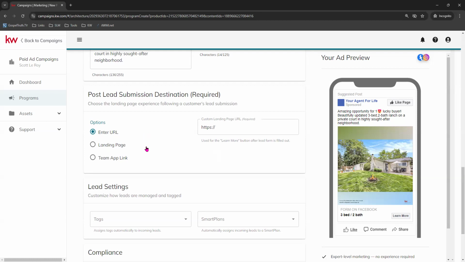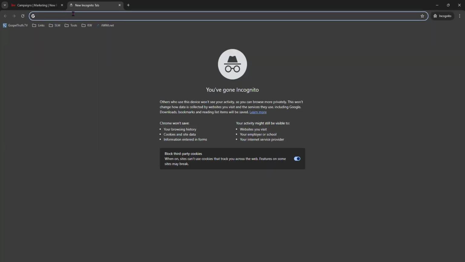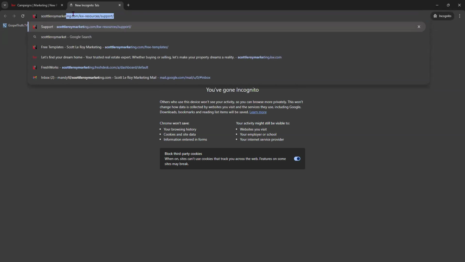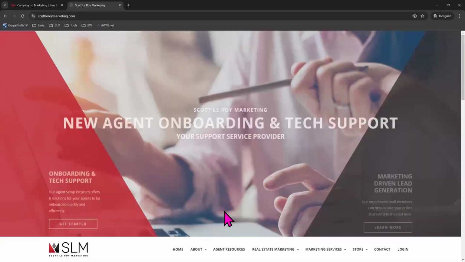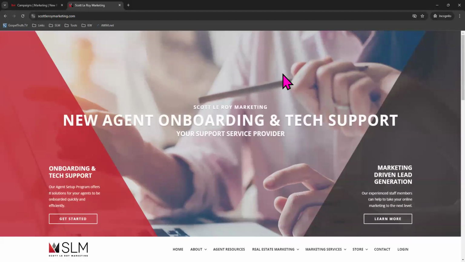This gives you the right to choose where it goes, you or where they go. You can enter a URL over here on the right. I just recommend if you do this, make sure your URL is correct. We'll go over in another tab here and type in our website address. Make sure it opens the page for you correctly.